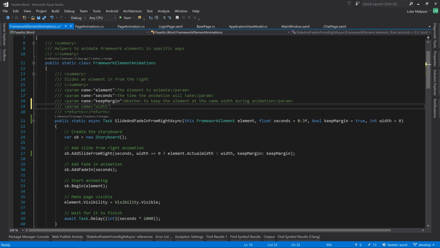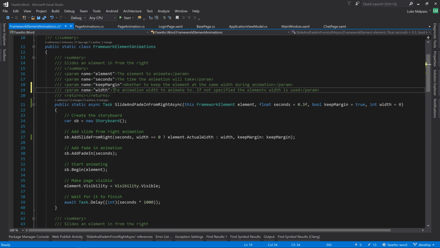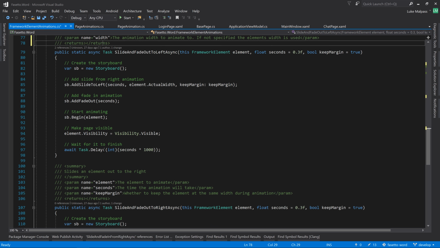So the animation width to animate out, or animate to. If not specified, the element's width is used. So I'll just copy that comment firstly into all of them.